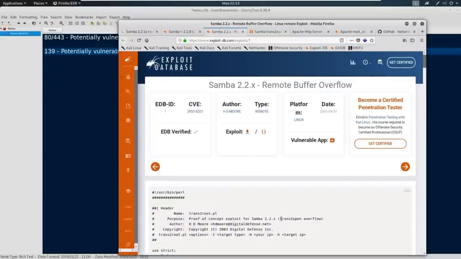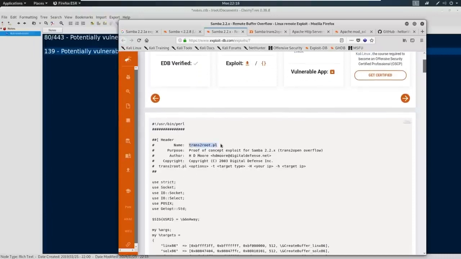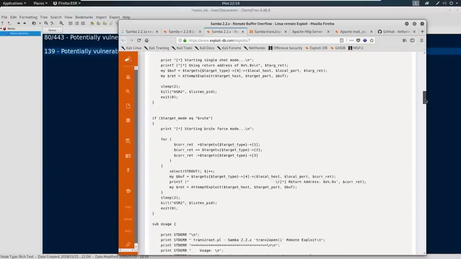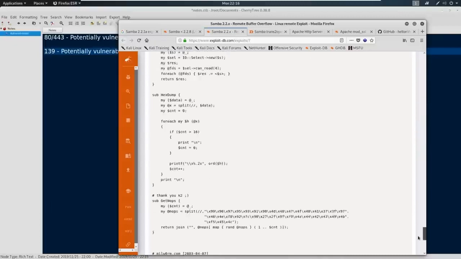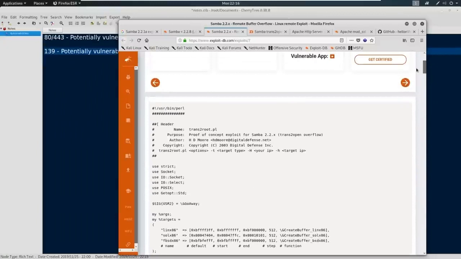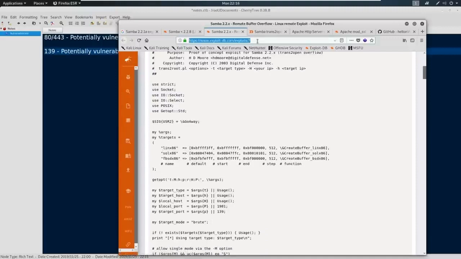So this is the trans2open overflow here. This looks like the manual version of the trans2open overflow. It looks like it is a Perl script, and again, it looks like an overflow. So you'll learn to read these and see what they look like just over time. But you just want to look at the code, make sure everything's good to go. You will need to run this with Perl. It gives you the options here: trans2root.pl, what option to select, what target type to select, your IP address, and your target IP address. So we'll save this one as well. Why not?